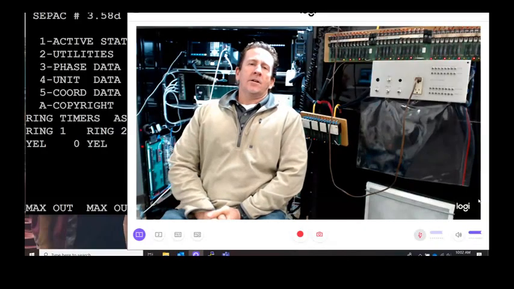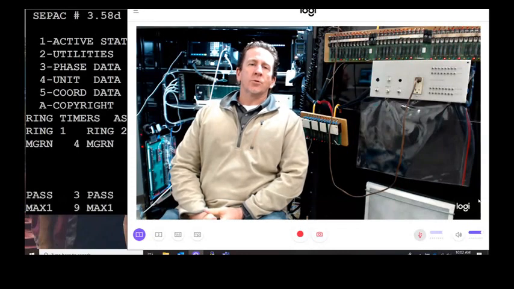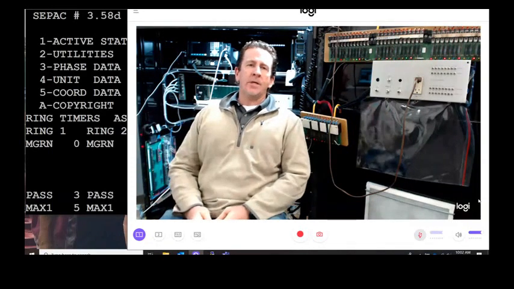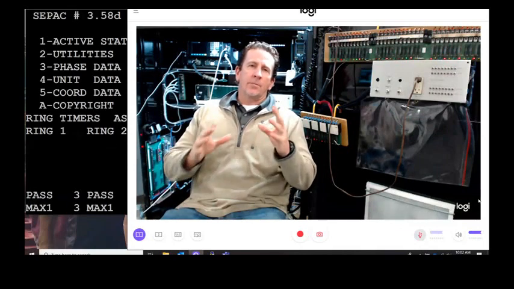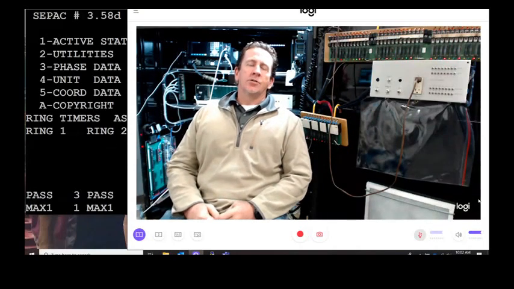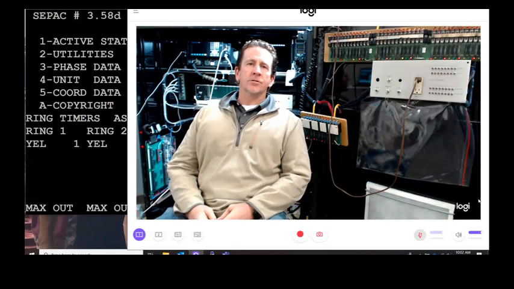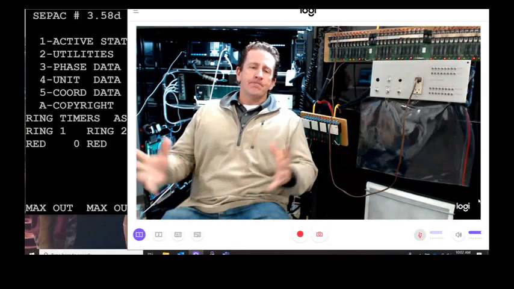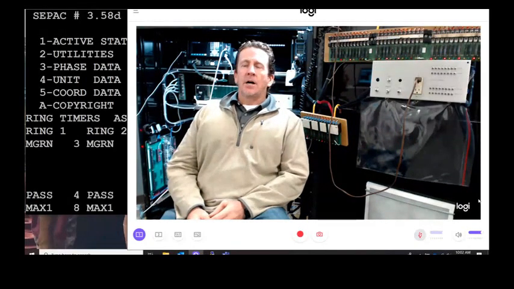A little bit of a TS2 cabinet troubleshooting class this morning. As you can see, I got a cabinet behind me. I created a couple of pictures. I'm going to try to recreate some failures and should be able to get something out of it.